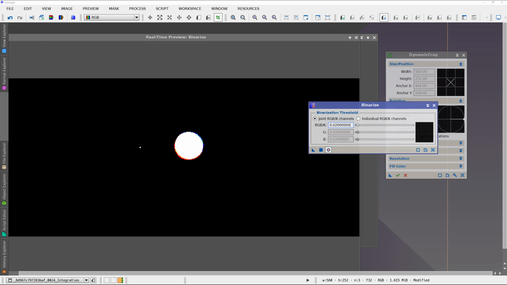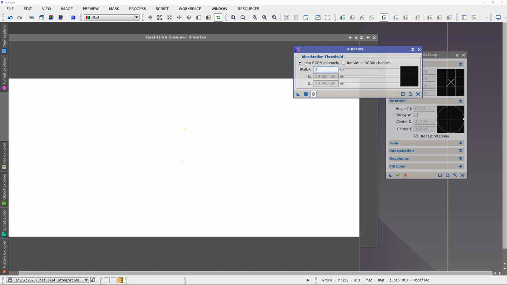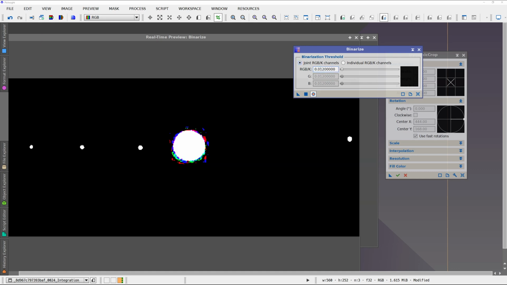And I'm going to probably have to manually key this. So we'll go 19. We'll go 18. Let's do 15. And let me just move this. So I want that third moon to appear. So let's try 10. 10 is too much. 11. 12. So 12 looks good. It's got all four moons. I'm going to apply that.